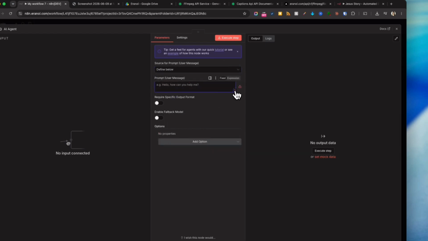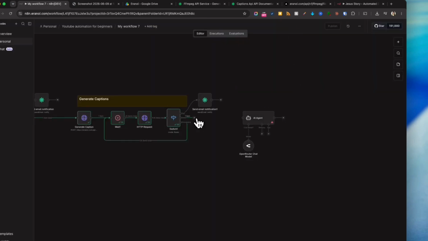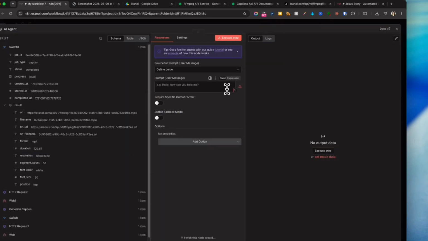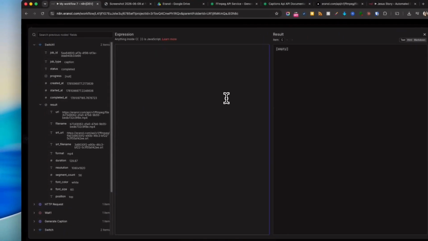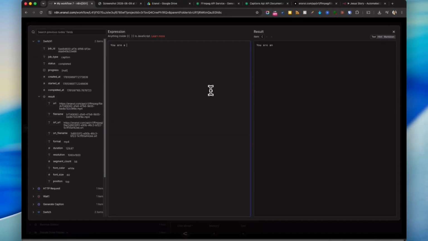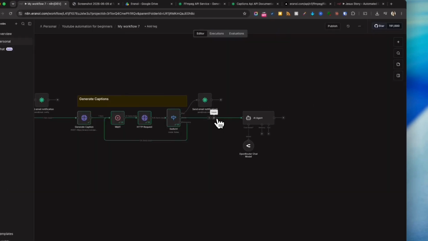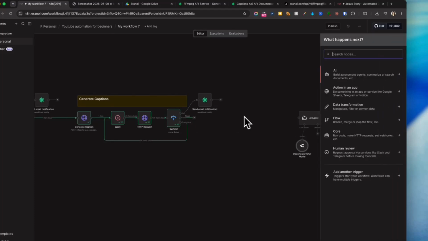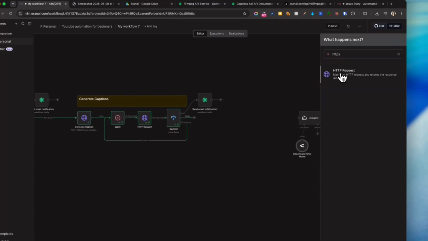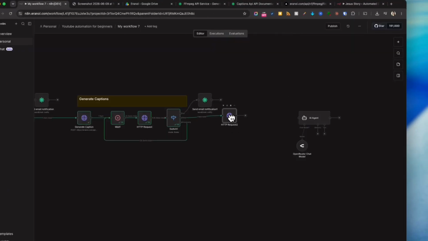In the prompt, we are going to pass on the information from this node here. So what are we going to do? We are going to make it an expression so that we have this as well. You are a social media expert. Here is the SRT file, and then this is the SRT file. But I don't think it's going to work because the AI doesn't have access to it. So we first have to download this SRT file. We can do that with an HTTP request, get it from here, and just say like this. Hopefully that will download the SRT file.